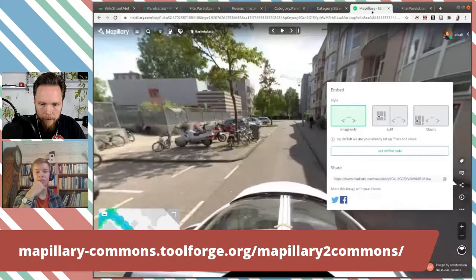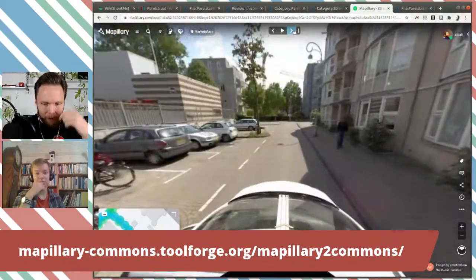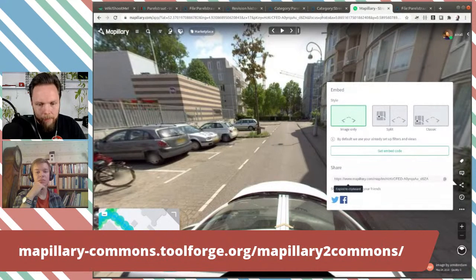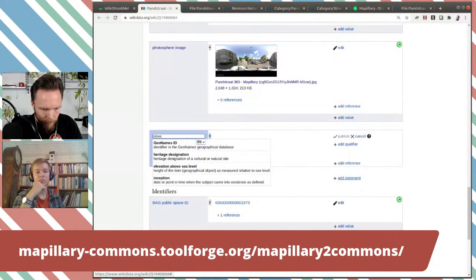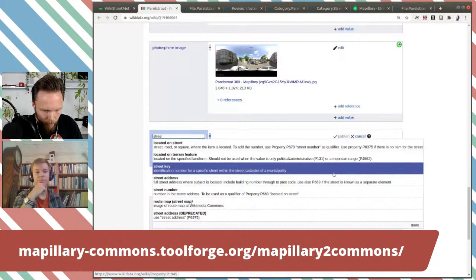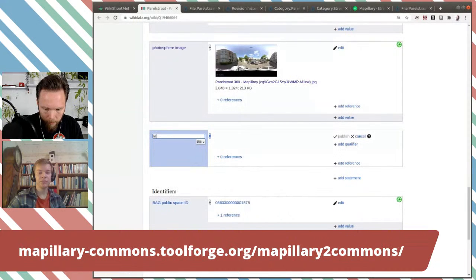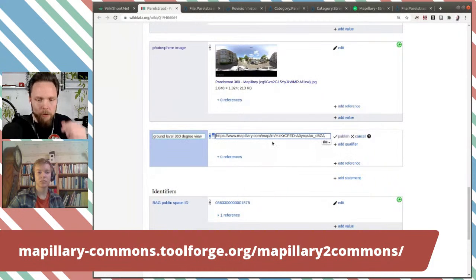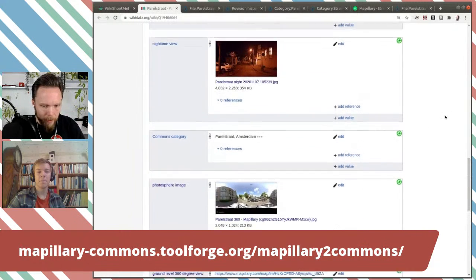And then I'm usually moving forward a little bit to get a different kind of view. I'll go to the share here again, copy that. And then we have, let's see, Street, no. Ground level 360-degree view, which expects a URL. So now we have two ways of getting here. So that's quite a lot of images.